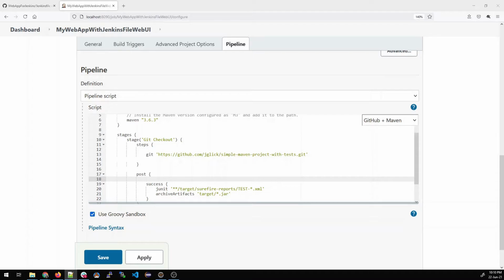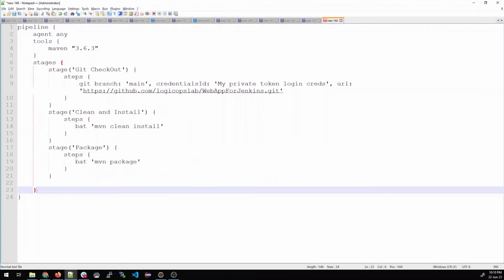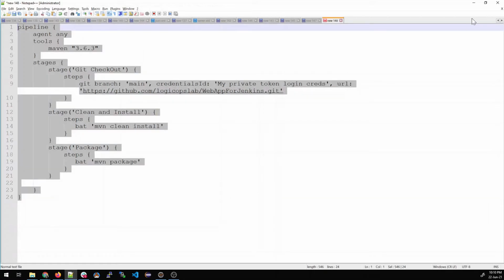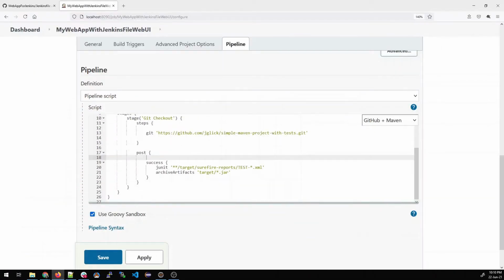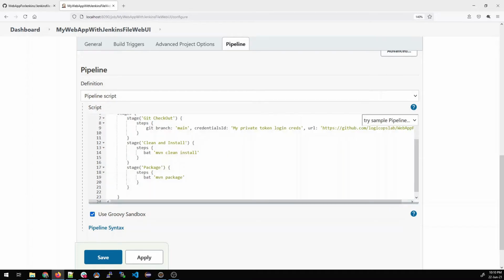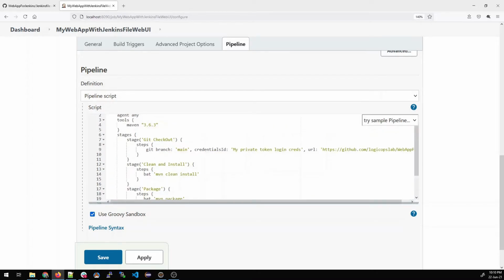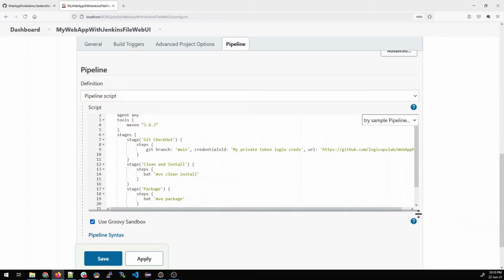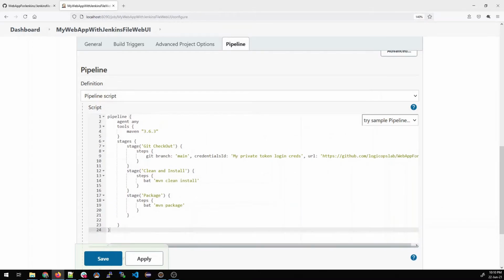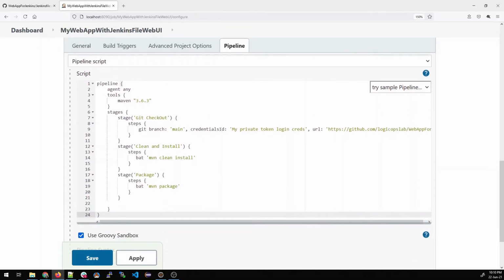I already have one saved for me, so I'll just copy that, Control A, Control C, and just paste the exact same thing over here. So this is the one which we are going to work on. Just let me expand it so that you can see a better view. This looks better. Okay, now you can see that it starts from pipeline, any agent, tools 3.6.3, which is very important.